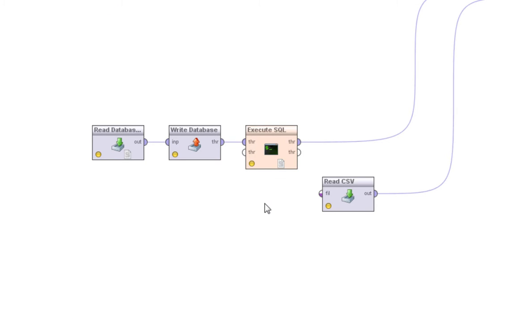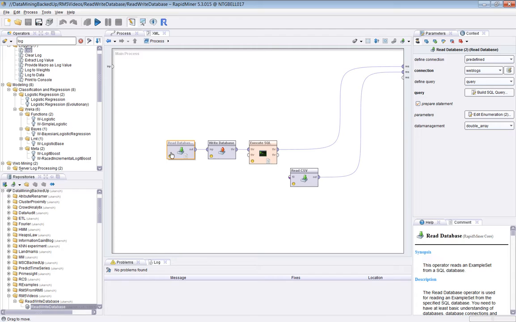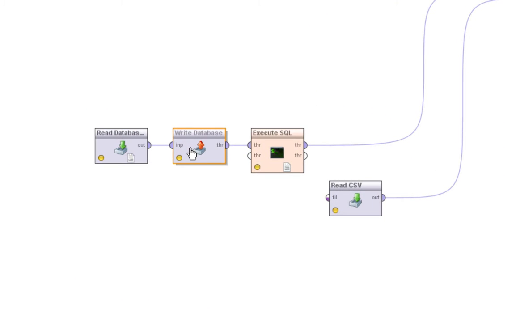So let's start with a process. It's a simple process. Reads the database, writes something to a database. Here's an execute SQL command, which I'm actually using to read what I've written to the database and put that to a file which I'm then reading here. So the execute SQL and read CSV are really a way of proving that I've written something to a database. And actually it's a read database operator made from two other operators.